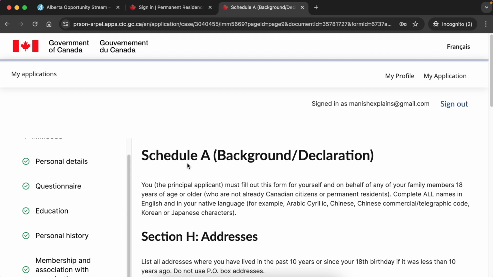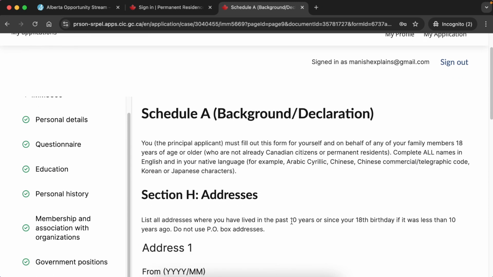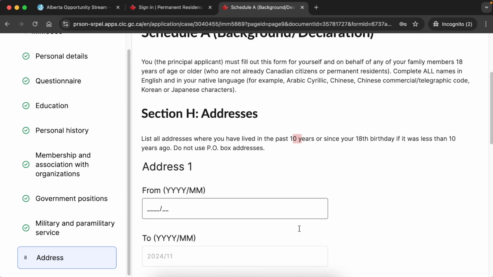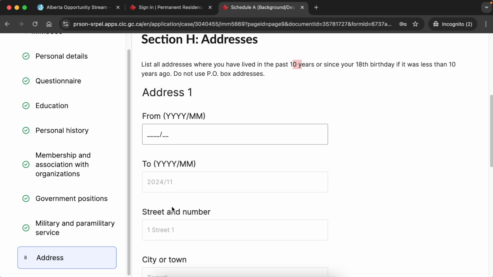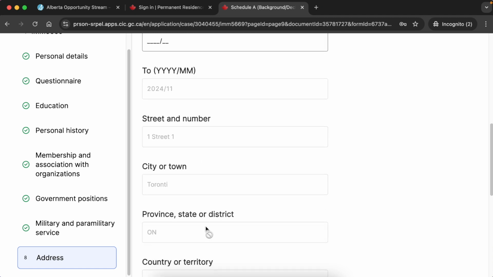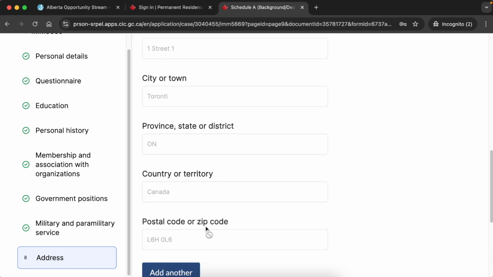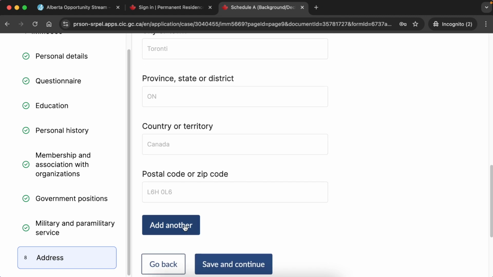Next is your residence history. So you will have to enter your residence history for the past 10 years, similar to your personal history. So enter the addresses for your past 10 years. Okay. So your current address is already showing here. If you have more than that, then click on add another. And then once you have entered all your address details, click on save and continue.